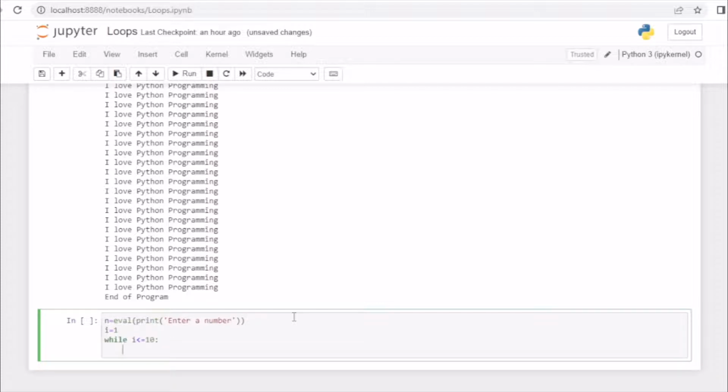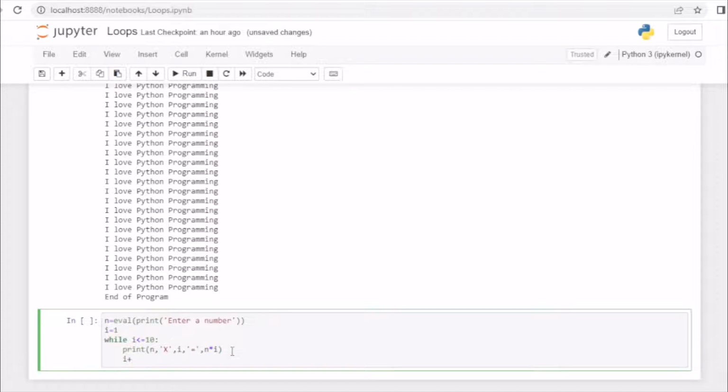Now here I'm going to print a multiplication table. So I will write print n, comma, I. That means I want to print n into I. Then I want to print equals to and finally the result. So here I'm going to use n into I, where actually I'm performing the operation. And finally I'm going to increment the value of I by 1. So I'm going to write I equals to I plus 1.